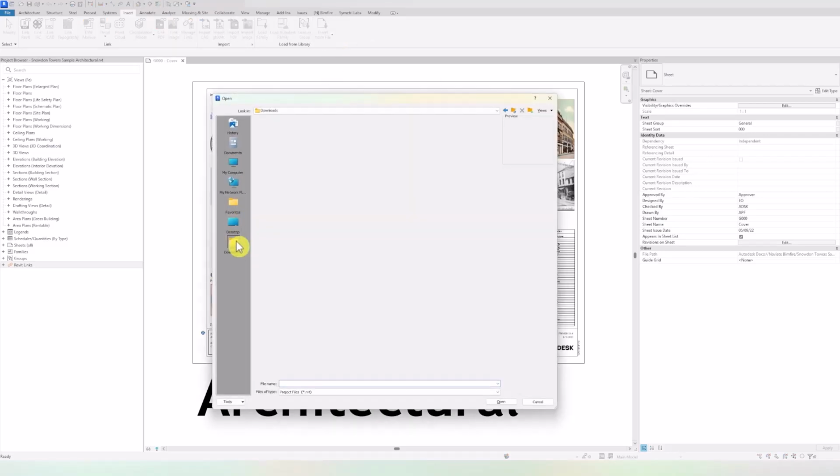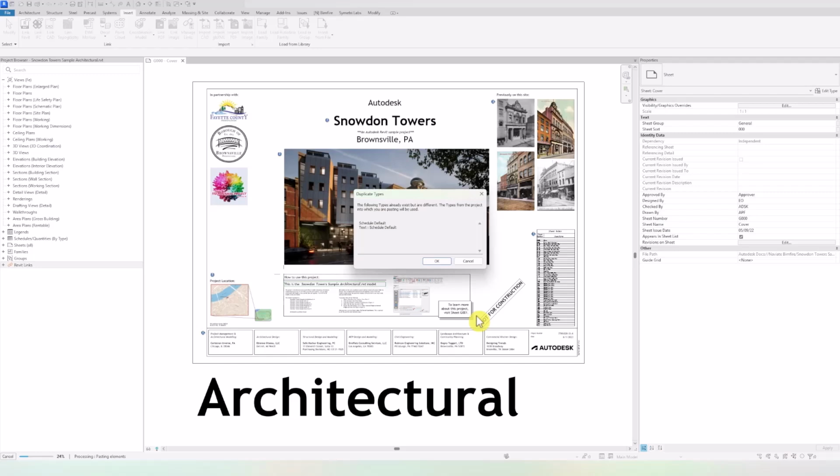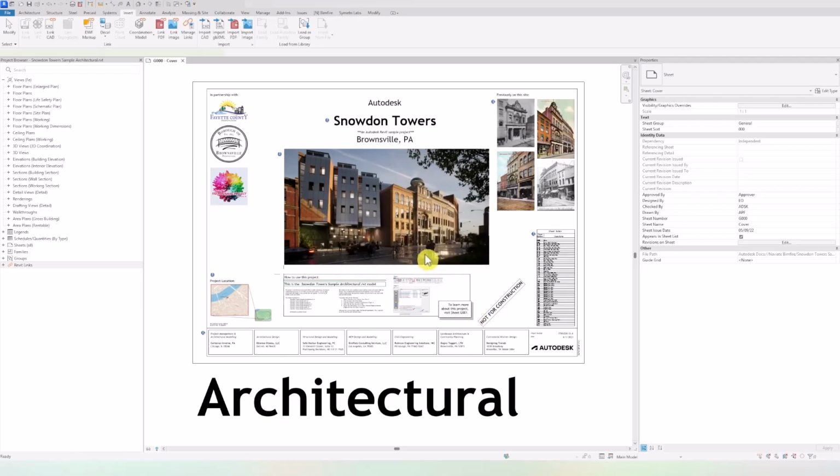I have a favorite here called Downloads. I will select the parameter file that they have sent over, go Open, and OK. And then OK.